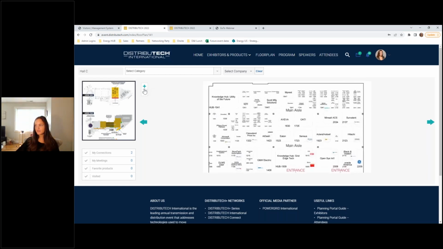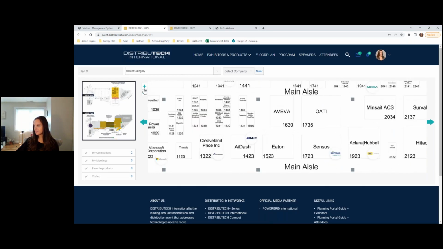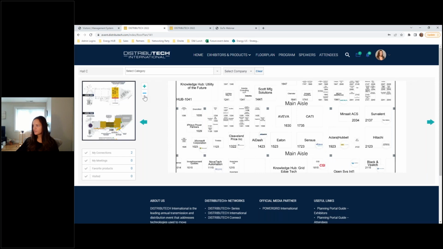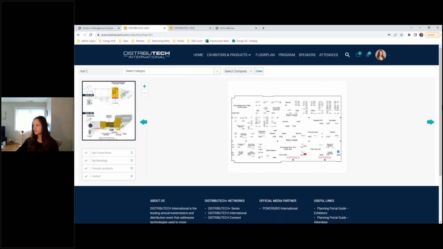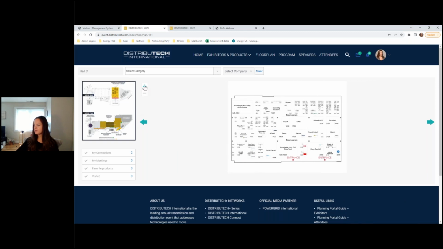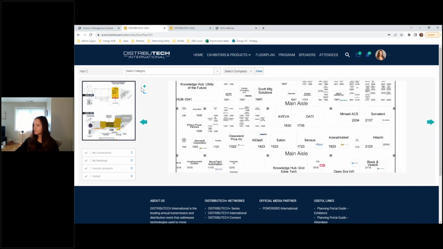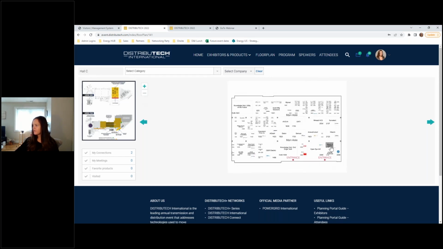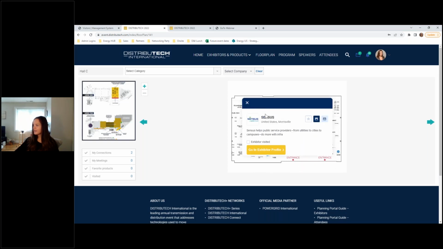You can use the plus or minus features to scroll in just to look at the booths. And you can also use these arrows to go between halls. So right now we're looking at Hall C. And if I want, I can click on somebody. I can click on someone's profile and I can go to their profile from here.